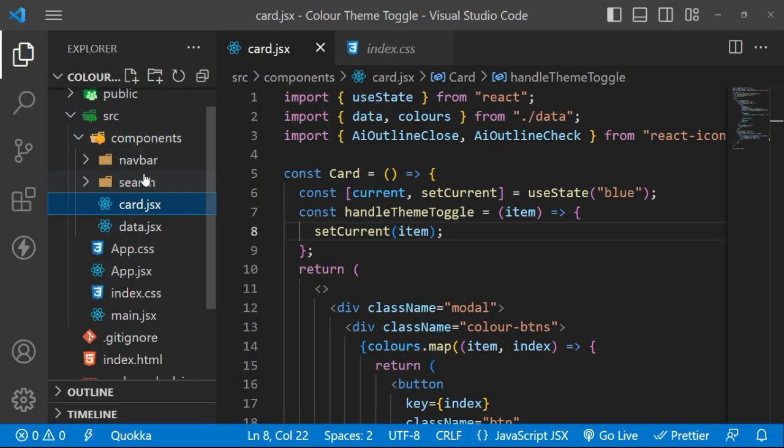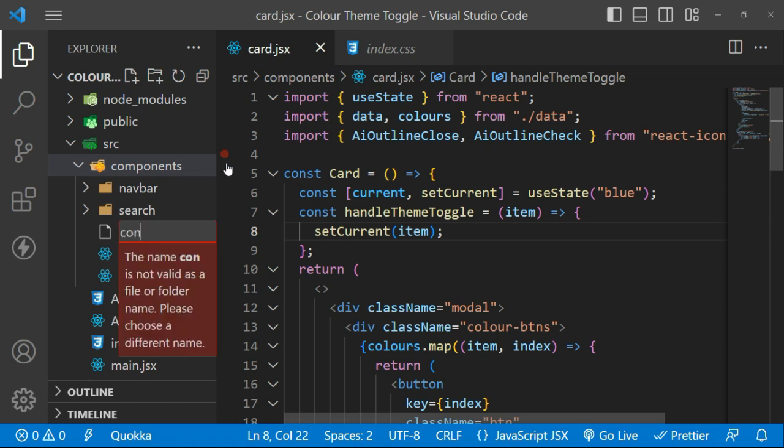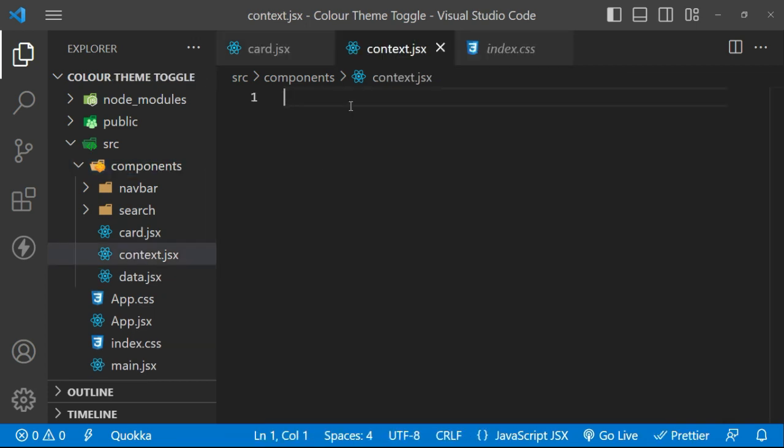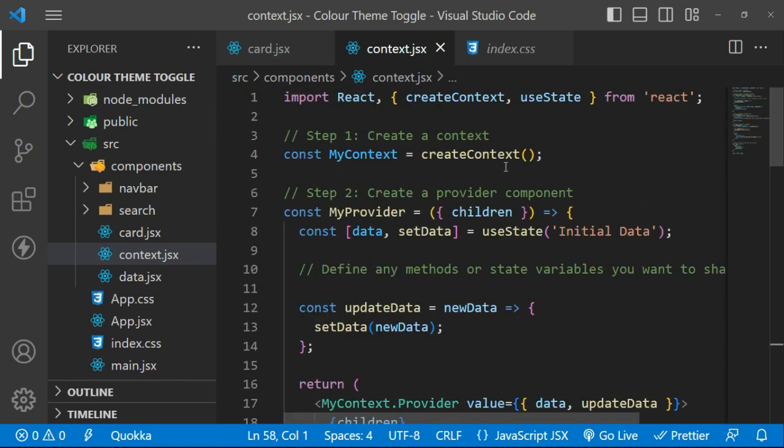Now let's create a context API file. So under the folder components, you just create another file. Okay, so let's name that file contexts.jsx. All right, so we create that one, and then we straight away paste our code from ChatGPT, Ctrl+V, and then we paste our code.